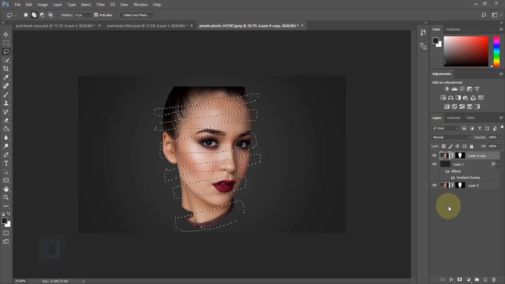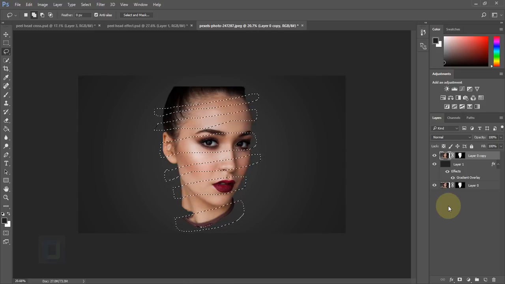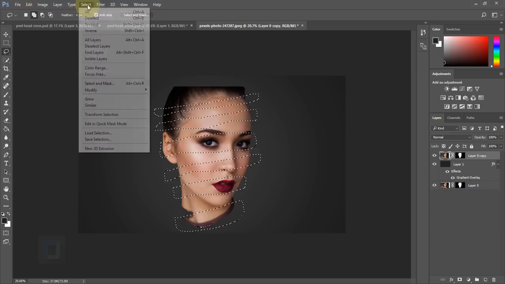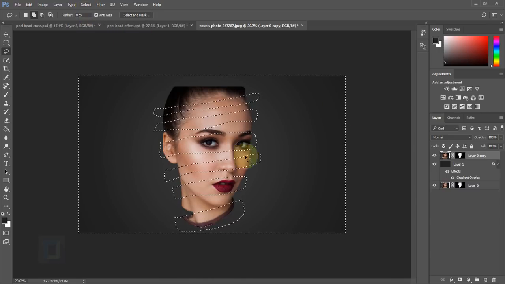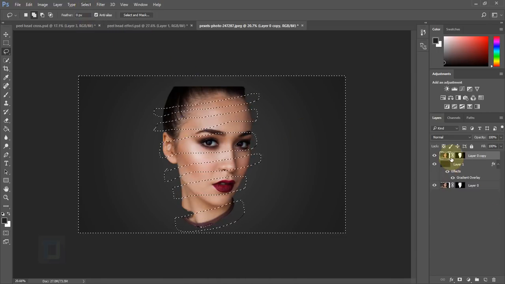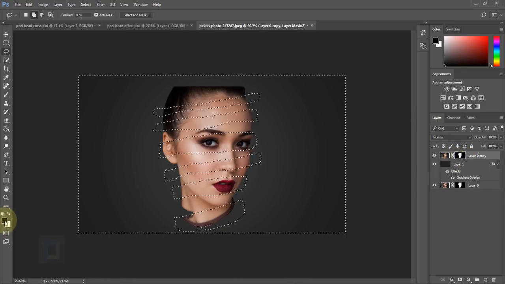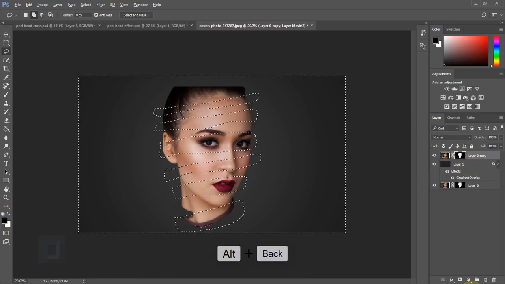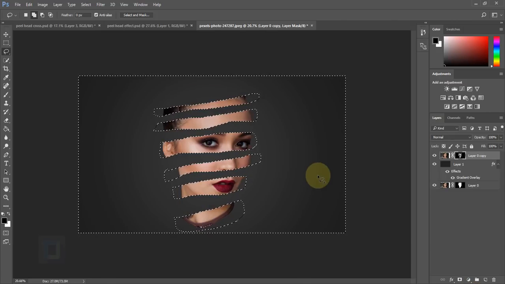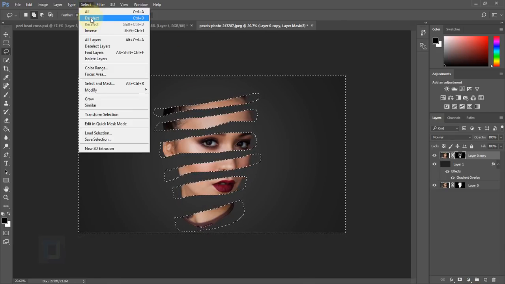So the selection is done, but what we need to remove is actually outside of selection. So for that, go to select and then select inverse. So everything outside is selected. Then go and activate your layer mask here, and in the color, make sure you have black color on your foreground, and then press Alt backspace. So that is gone, and to remove the selection, go to select and deselect.